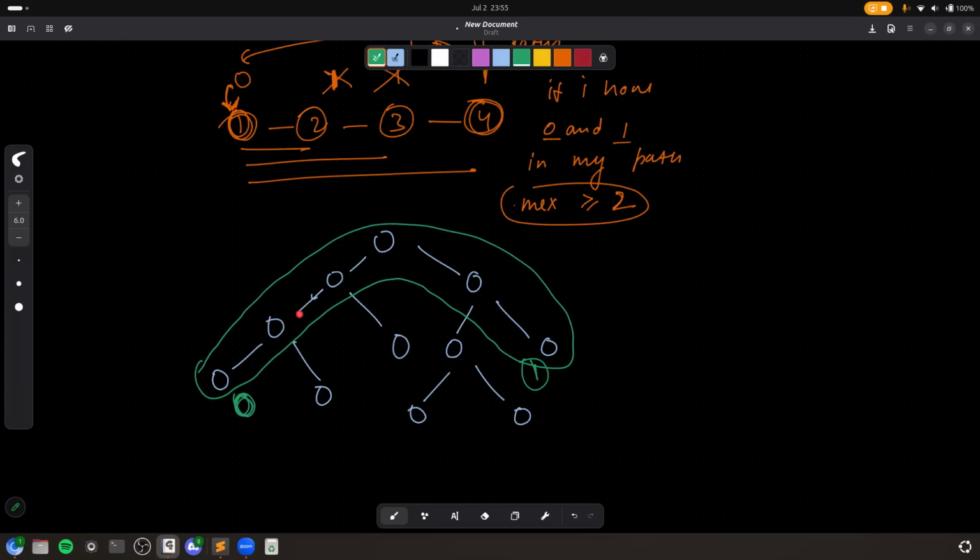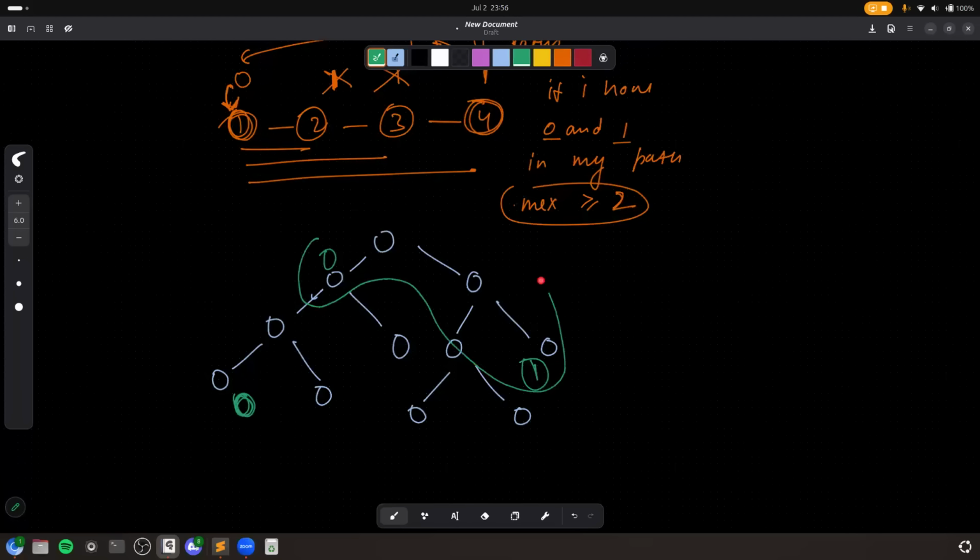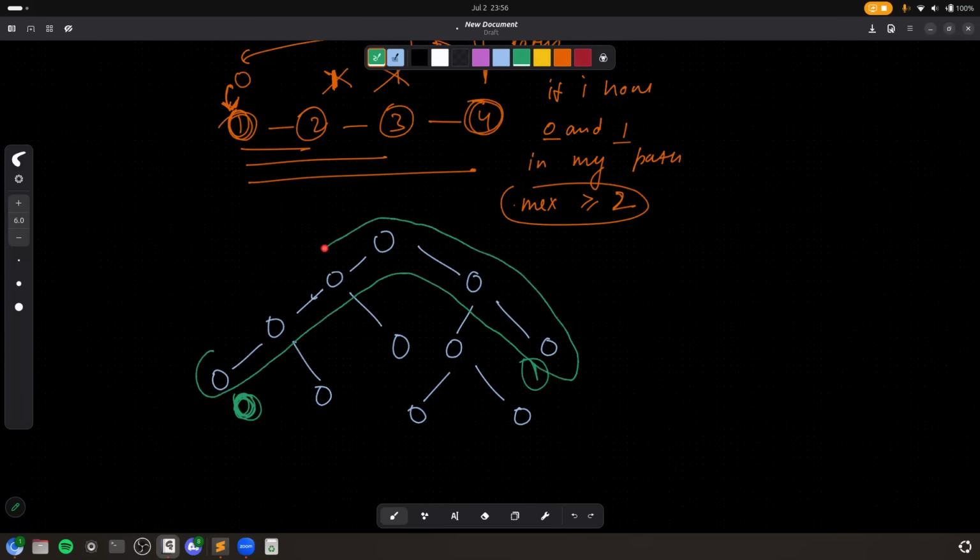Whereas if I had placed, let's say, 0 over here, there would have been this path, this path, this path. So basically I would get multiple paths with 0 and 1 in them. So I should place 0 and 1 on the leaf nodes, so that there is only one path between 0 and 1. There is just only one path which contains both 0 and 1. Since the path has to start from here and it has to end here only, so that 0 and 1 are included in the set.